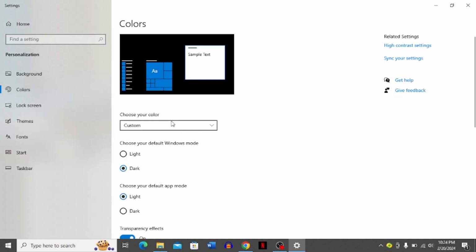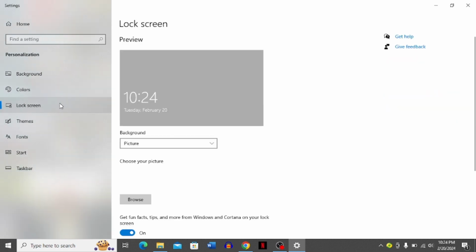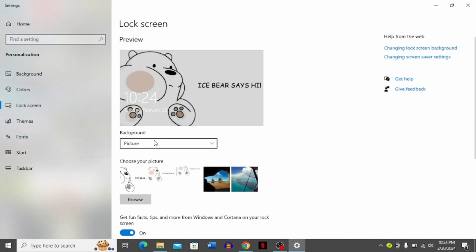you can choose any colors for your wallpaper, and then to the Lock screen, and here you can just choose any background that you want. If you want a picture, you can choose Picture. If you want Windows Spotlight, you can choose that. And if you want a slideshow, you can choose that.